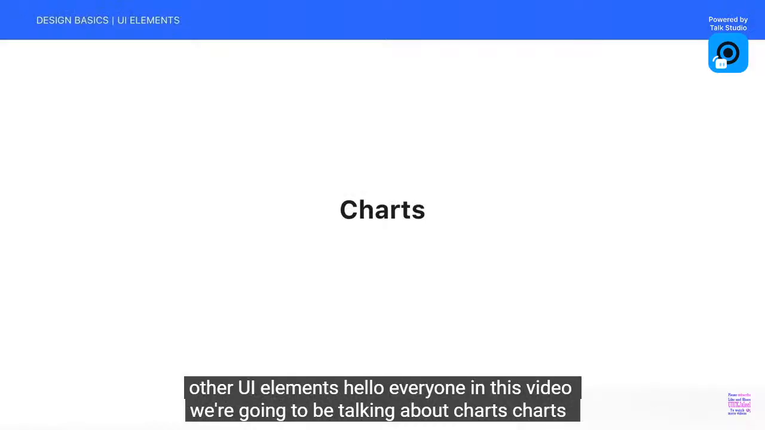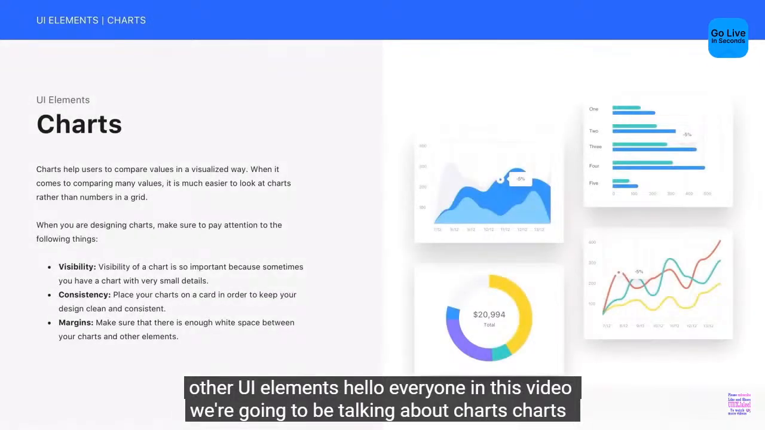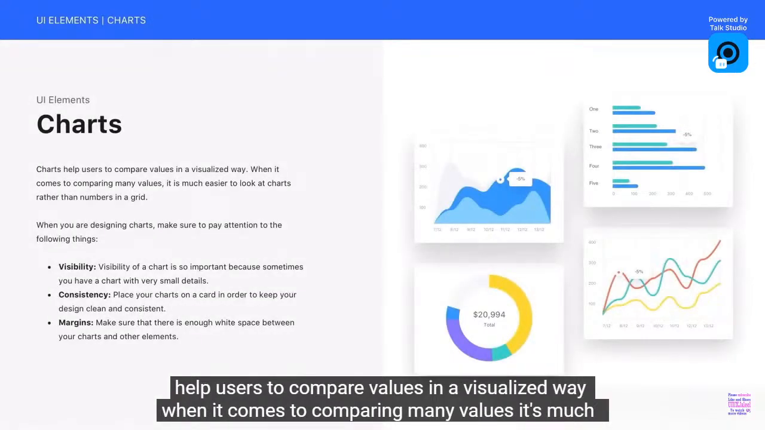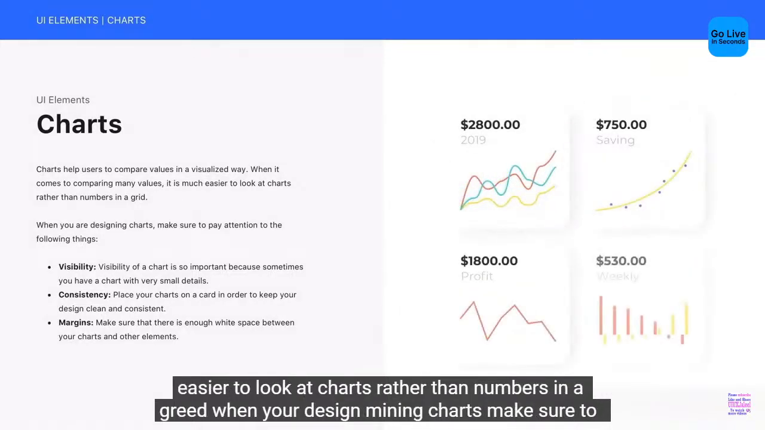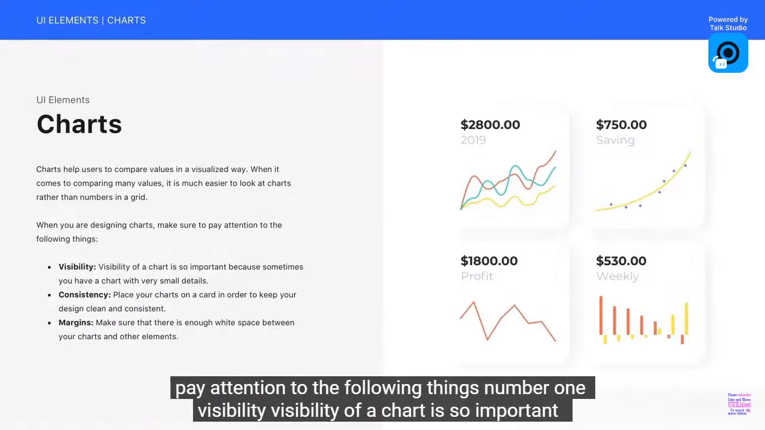Hello everyone! In this video, we're going to be talking about charts. Charts help users to compare values in a visualized way. When it comes to comparing many values, it's much easier to look at charts rather than numbers in a grid. When you're designing charts, make sure to pay attention to the following things.